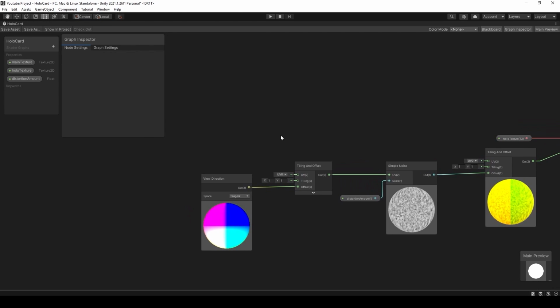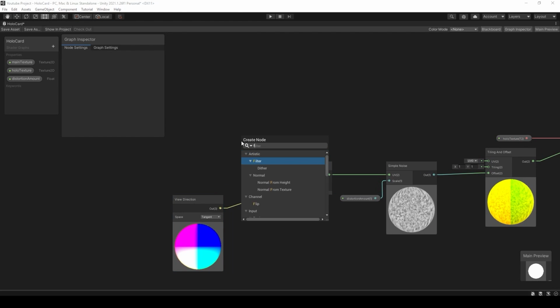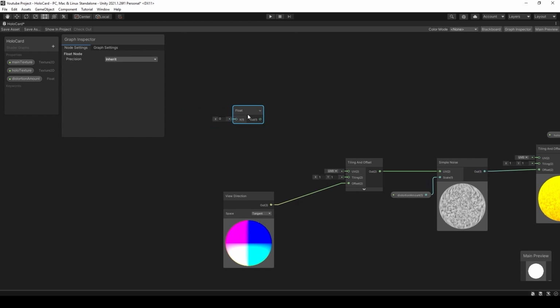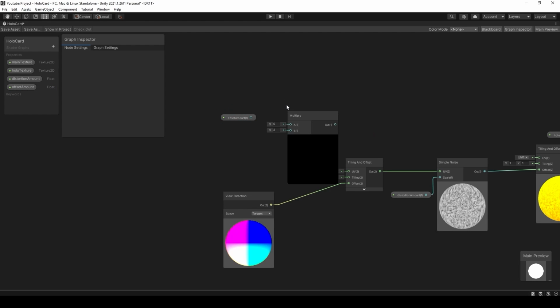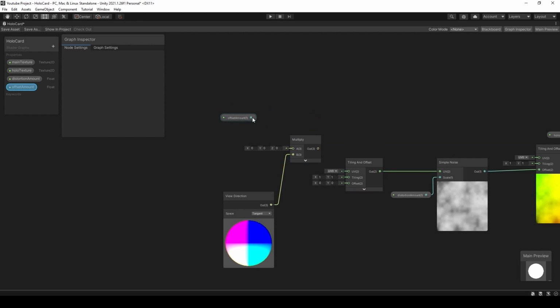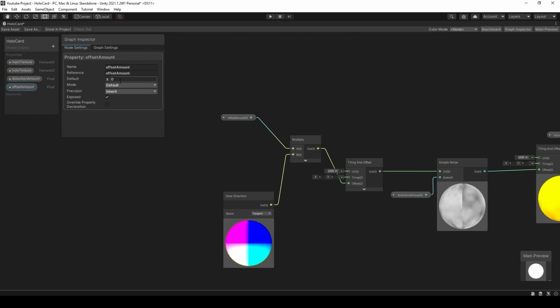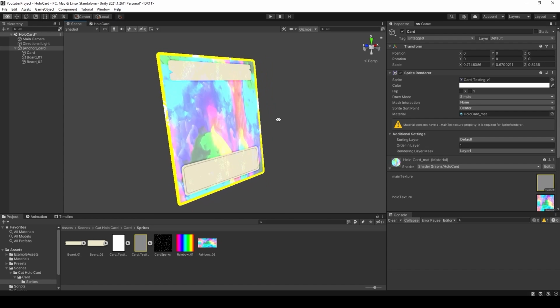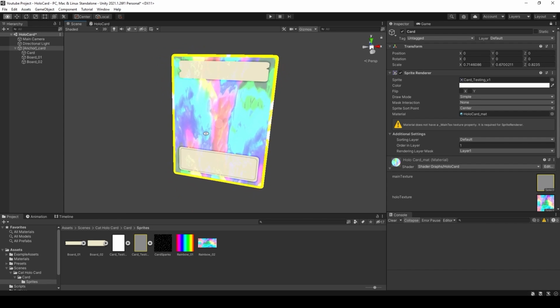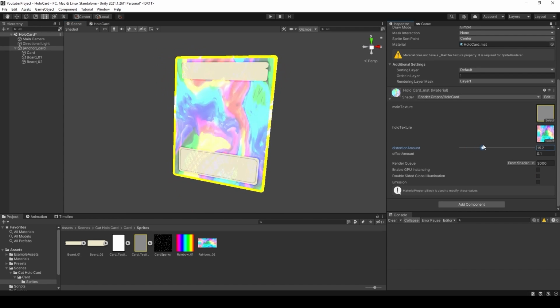To manage the texture scroll, we will assign a float value named offset amount. Next, we will multiply the view direction node by this new value. Connect the results. Now we can adjust both the scroll and the distortion amount of our card. Play with these two values to find the different results.